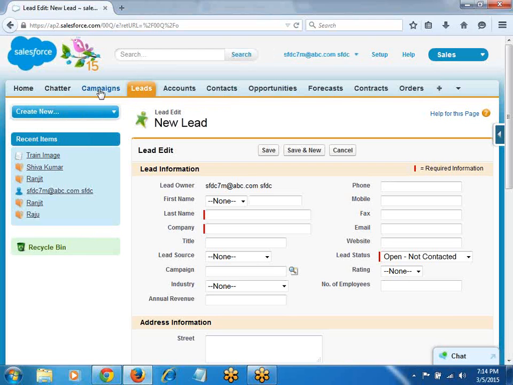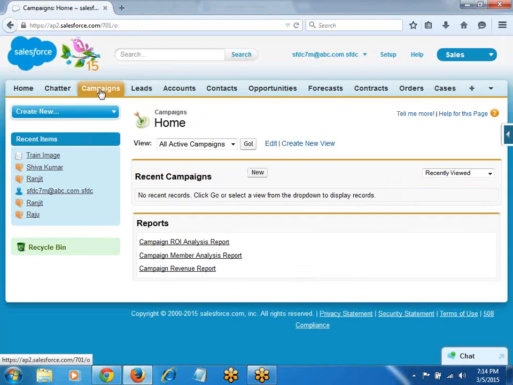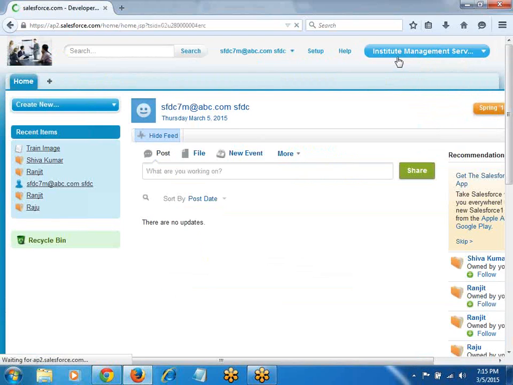Now we'll customize the campaign object in our standard application, the IMS application, Institute Management Service. I'm customizing Salesforce software for training institute business people, and I am giving it to them. They can access this software from anywhere.